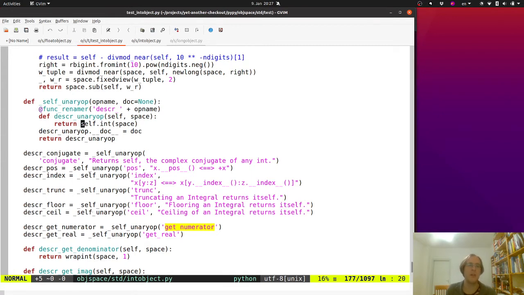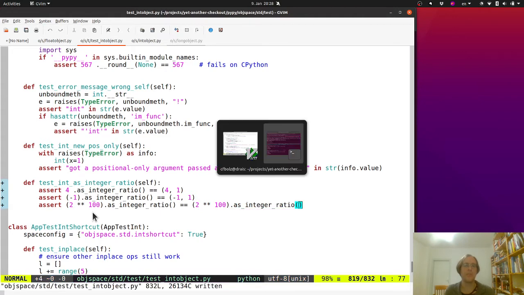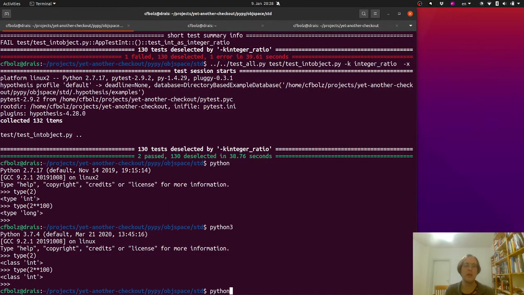So our first set of tests passes. Given that we now talked about longs, there's another test that we should write. We should make sure that if we have a number that's too large to fit into a machine int, and we call as_integer_ratio, it should still work. Try that, it's bound to work.